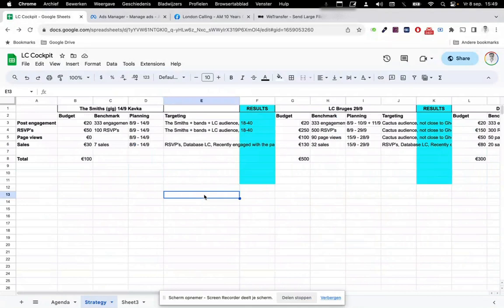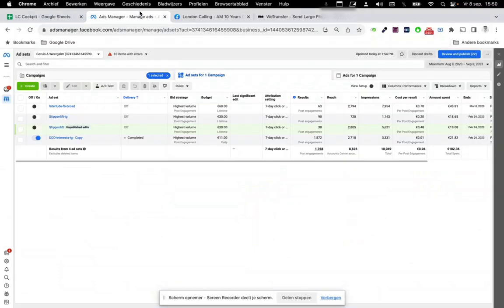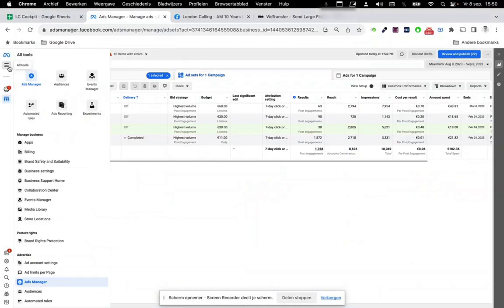The next step, in fact, is I want to create all the audiences that we need for targeting. So let's first do that. We go into the business manager, and we go to the audiences. We go via this page.